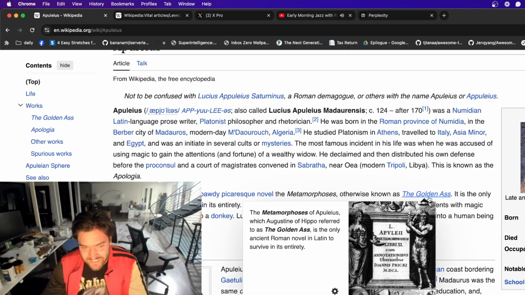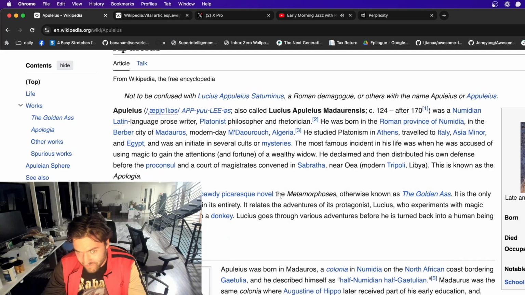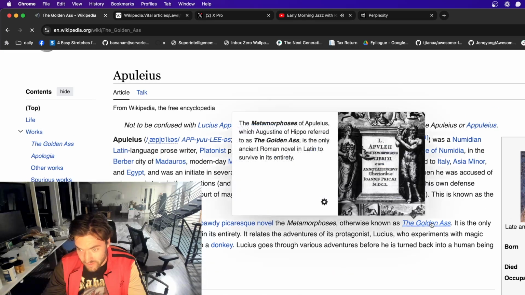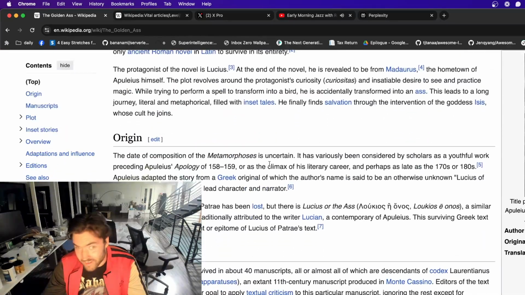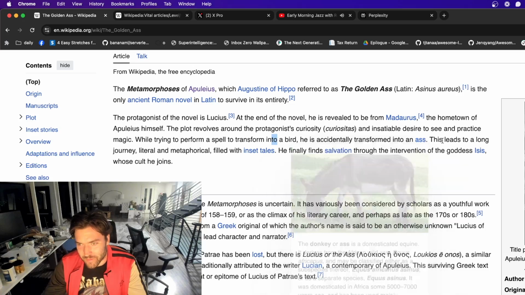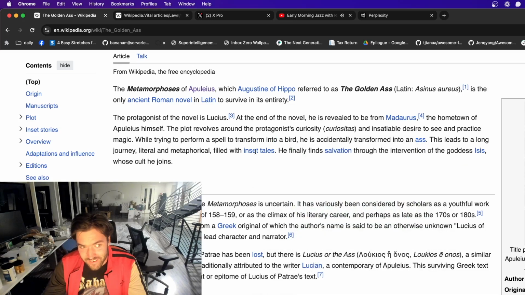This is kind of to see how fun reading Wikipedia is. I don't know if others are having fun. I'm having fun. It's like TikTok, but a bit more obscure. Finding out that some dude's historically famous for writing the Golden Ass is so funny to me. I don't know why. While trying to perform a spell to transform into a bird, he accidentally transformed into an ass. I know they mean donkey, but I like to imagine it's the other kind.